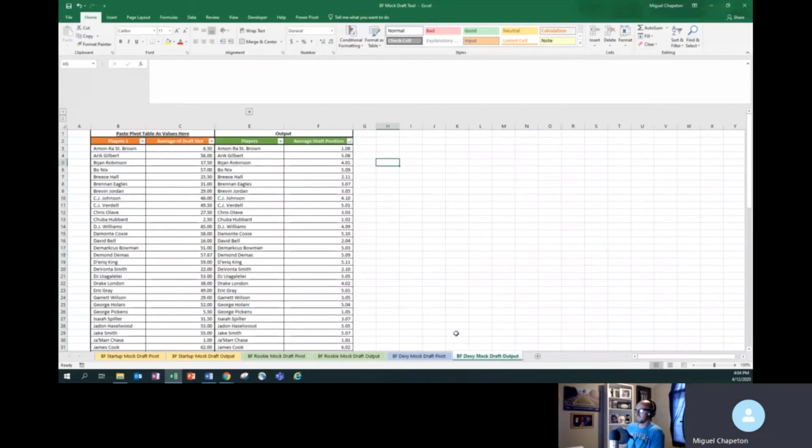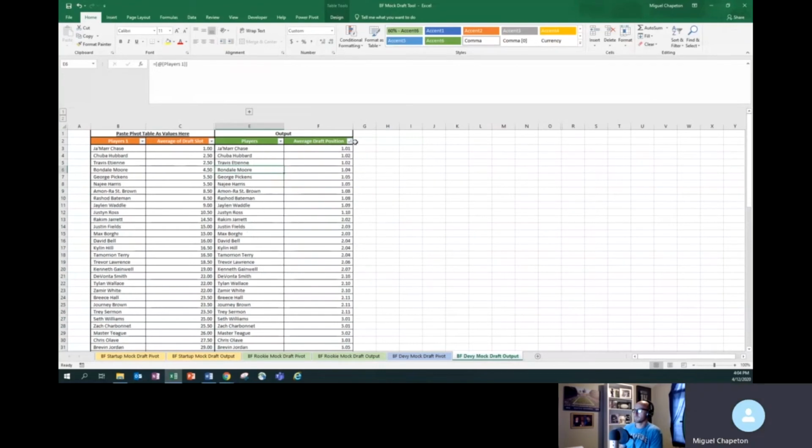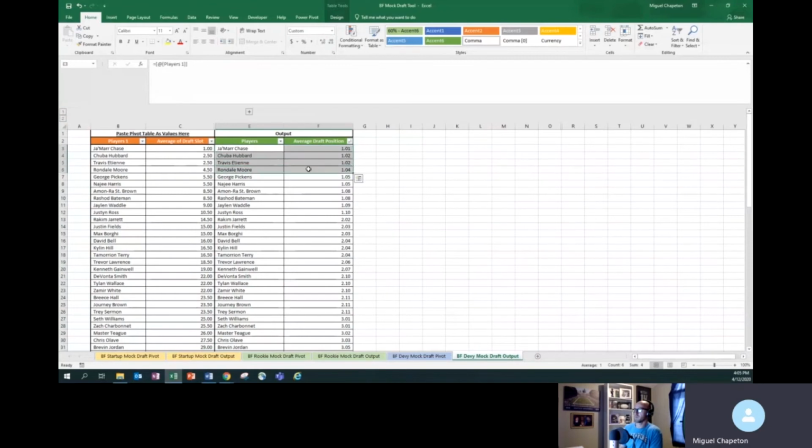Yeah, seriously. And then from here, once you've done that, it automatically pulls in everything over here and does the translation for you. If you just want to quickly rank it from smallest to largest, just filter right here, smallest to largest, and there you go. Ja'Marr Chase, barely day 3 Ja'Marr Chase, at the 101.